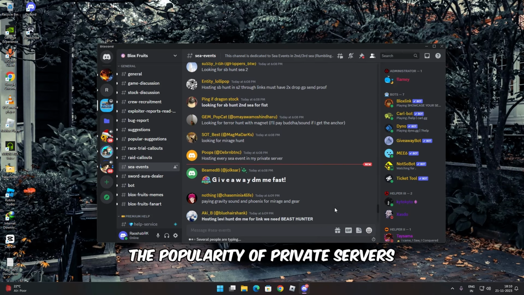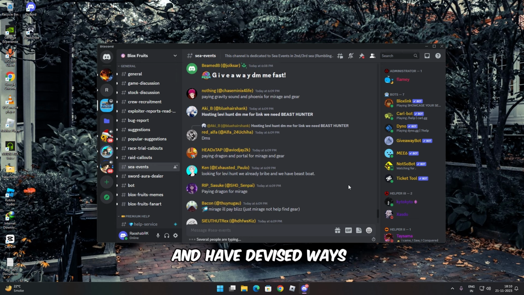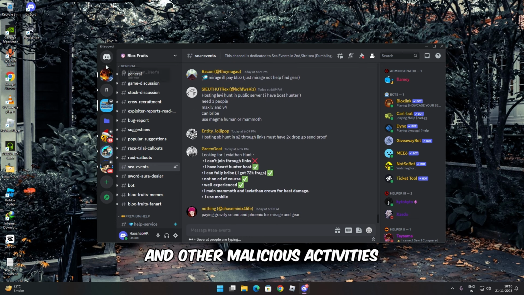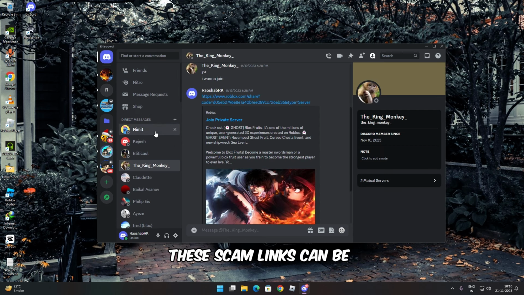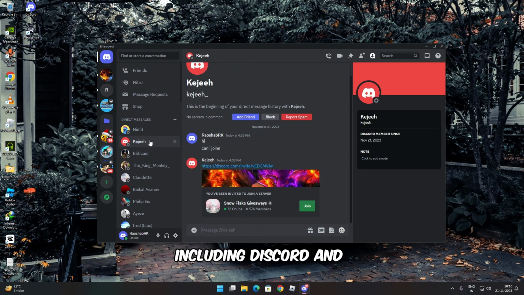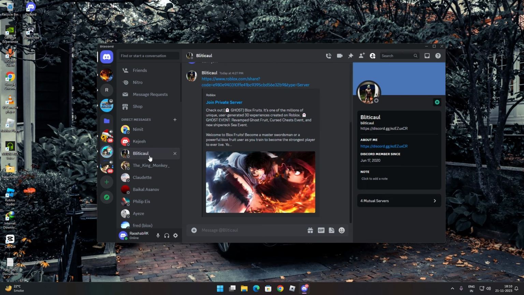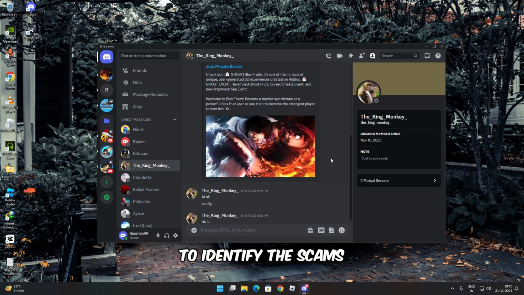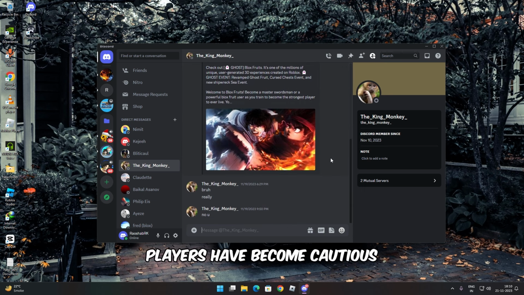Scammers have recognized the popularity of private servers and have devised ways to create scam links that lead to account theft and other malicious activities. These scam links can be found on various platforms, including Discord and social media. They often appear similar to legitimate private server links, making it difficult for players to identify the scams. As a result, players have become cautious, expressing their reluctance to join any links that may compromise their accounts.